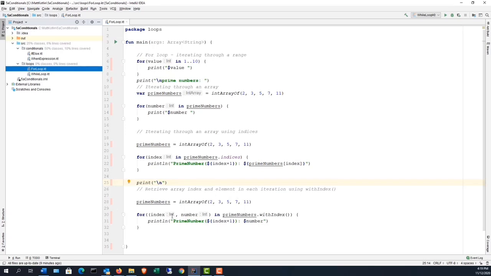So here you can see we are declaring the index, and we're also declaring number, so that's going to assign the members of the array temporarily to number. And with the particular index, we are going to output the index and the element of the array. And don't forget, arrays are zero indexed.